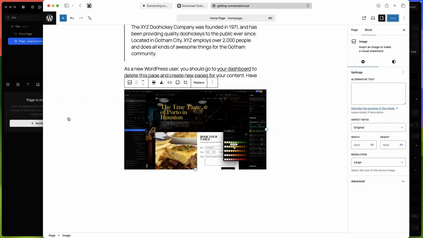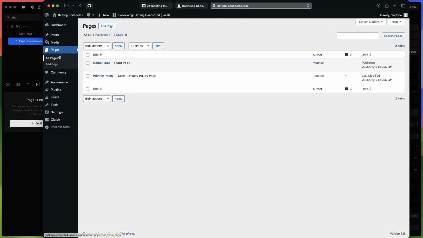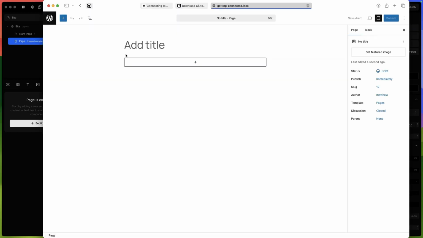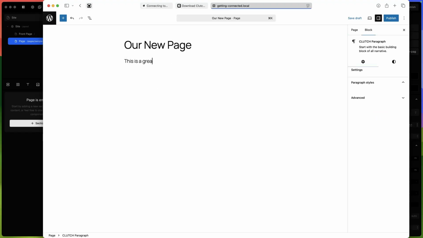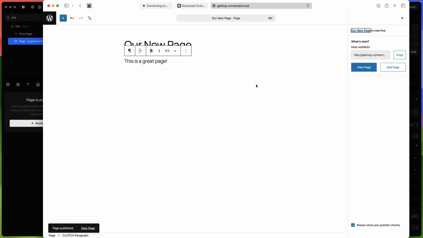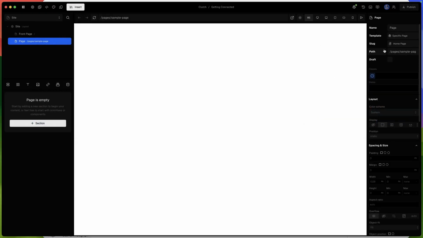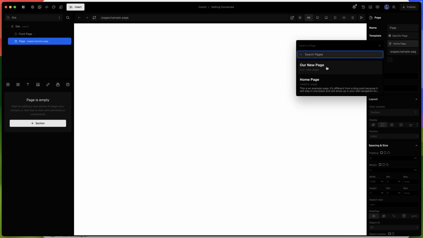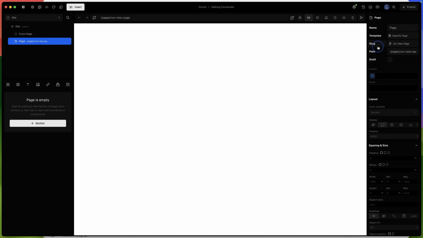So let's go back to our WordPress backend and let's go create a new page. And we'll call this our new page. This is a great page. And we'll make sure we publish it. And then we'll go back to Clutch. And you'll see our new page, and we'll choose that. By default, Clutch tries to put the page at the path /pages/our new page. But if you don't want that, you can modify this to be whatever you want. In fact, it doesn't even need to match here.